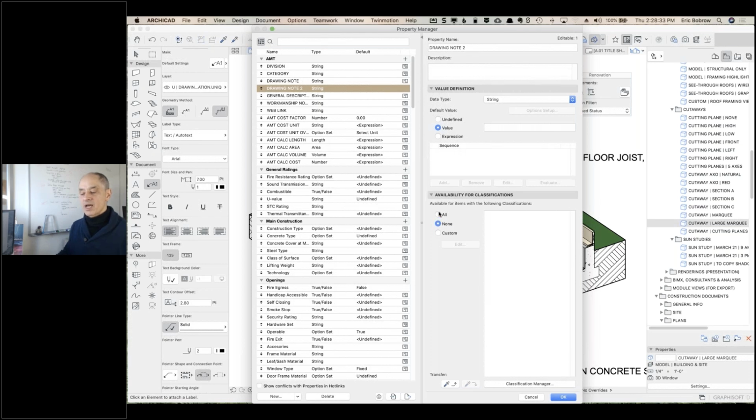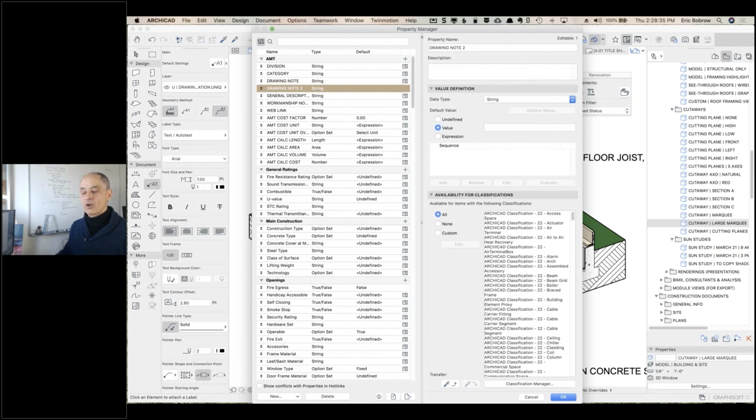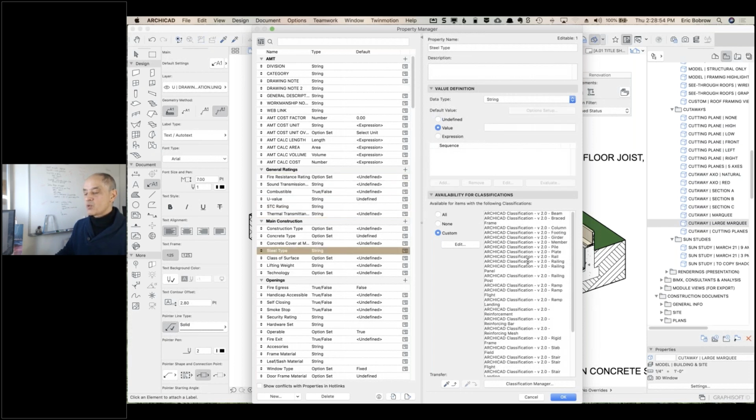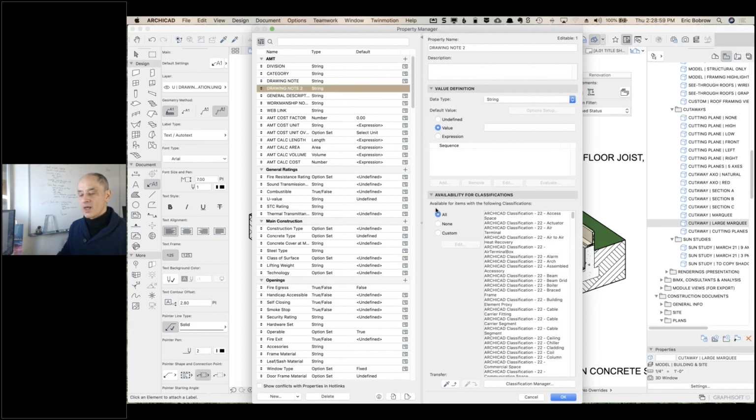And you can also say, hey, I'd like it available for all elements of all types, because drawing notes might be applied to many different types of things, or we can say it's only available to certain things, like, for example, combustible is only available for certain types of element, or thermal transmittance, or fire resistance. These things are steel type. So each one of these might have different settings. In this case, we're doing it for all. So that's where this lives in terms of the property manager.